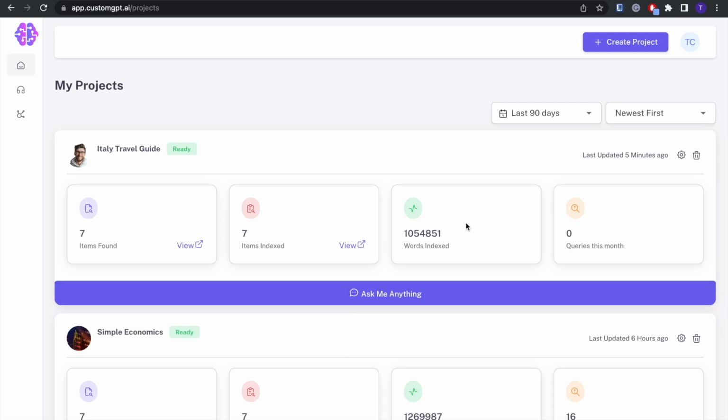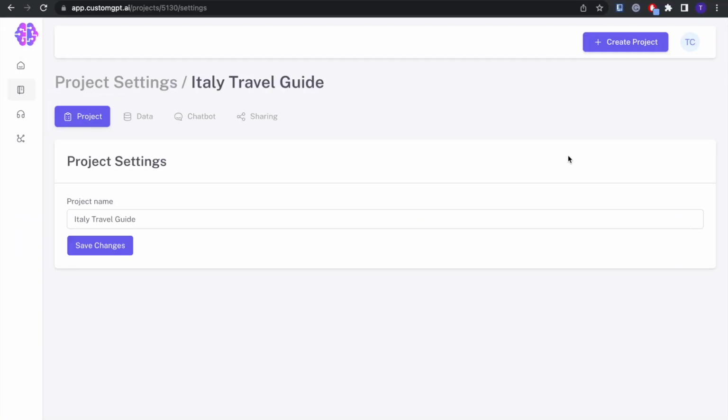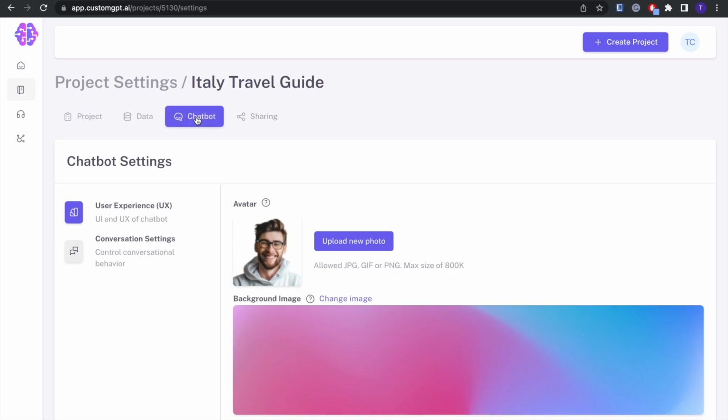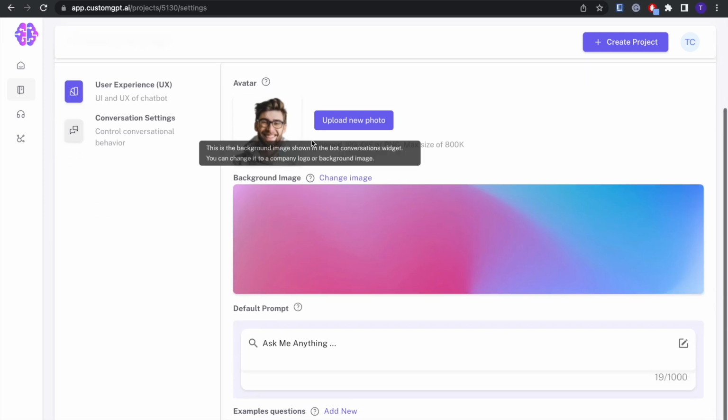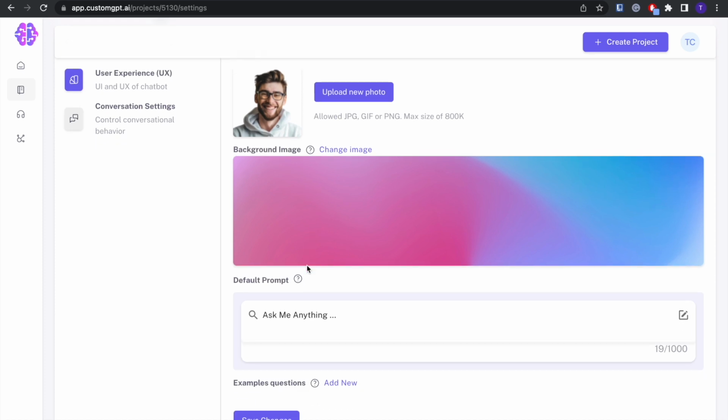However, something you can do in the meantime if you're waiting is personalize your chatbot a bit more. To do this, we're going to hit project settings right here. We're going to go to chatbot. Right here you can see you can change the appearance of your bot. You can change the avatar icon and the background image. You can also change the default prompt, which you will see in the text box whenever you go to use the bot. And you can also add some sample questions down here.